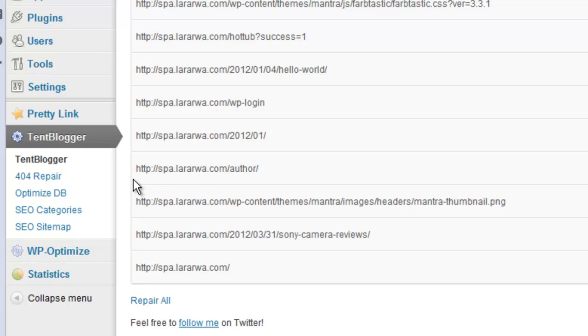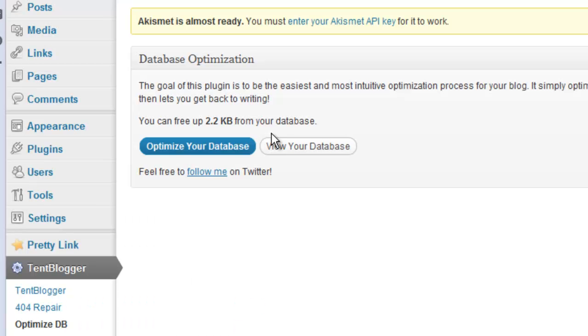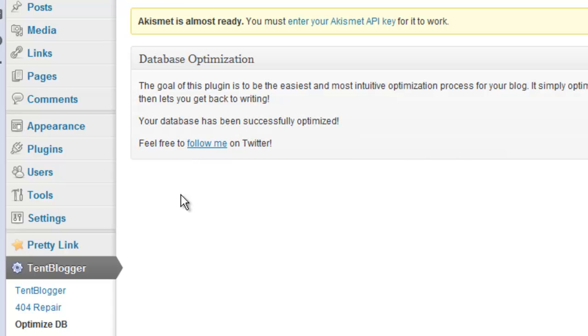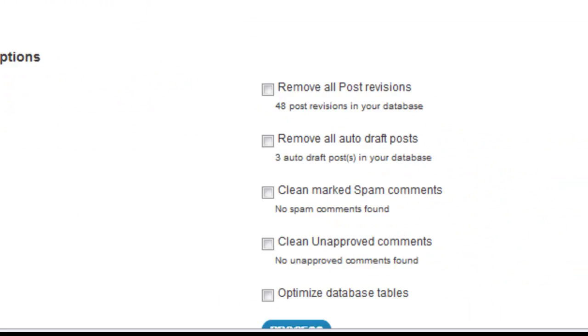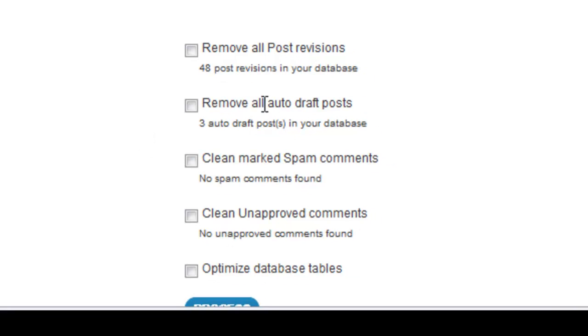If you delete a bunch of pages, when you click Optimize DB, which stands for Optimize the Database, it gets rid of any information that you don't need. You don't really need to click it twice, because once you click this button, it changes. WP Optimize stands for WordPress Optimize, and also cleans up your database, removes all post revisions, auto draft posts, spam comments, unapproved comments, and optimizes your tables. Just come in here, click all of them, process, and now it's all cleaned up.